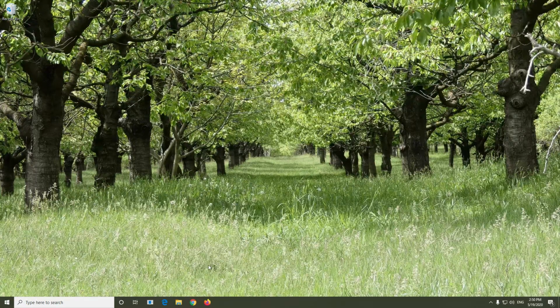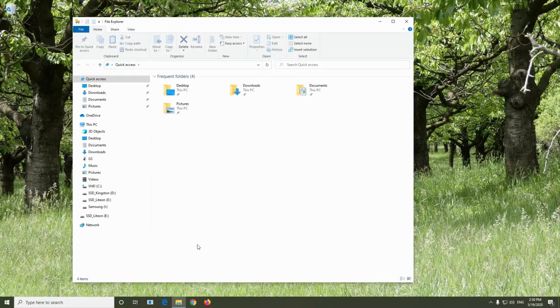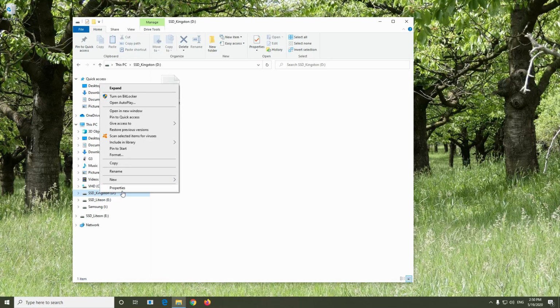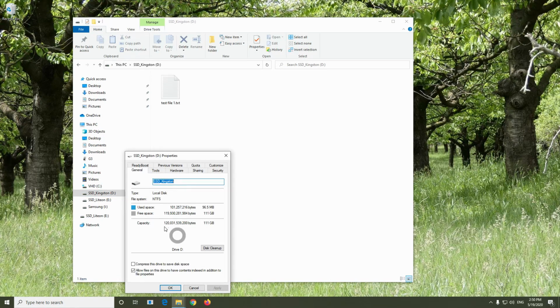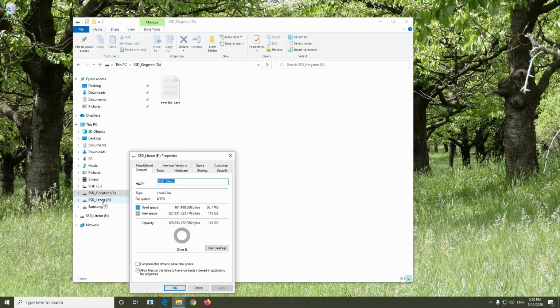I had to merge two smaller hard drives into one larger hard drive. So I have two drives here, SSD Kingston and SSD Lighton. Both of them are 120 gigabytes in size. I want to merge these two drives and it will be 240 something gigabytes.